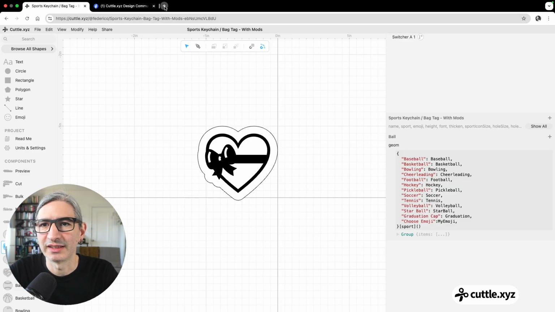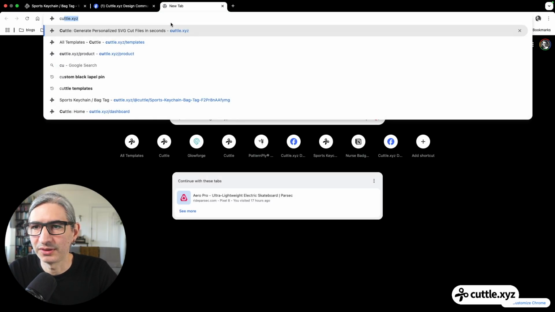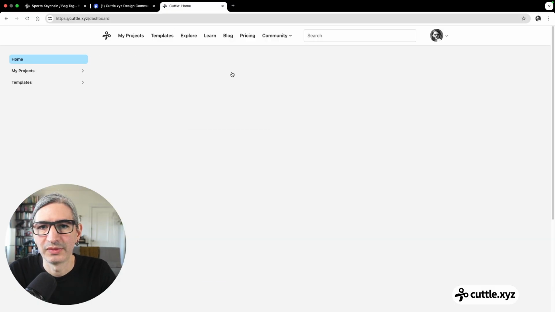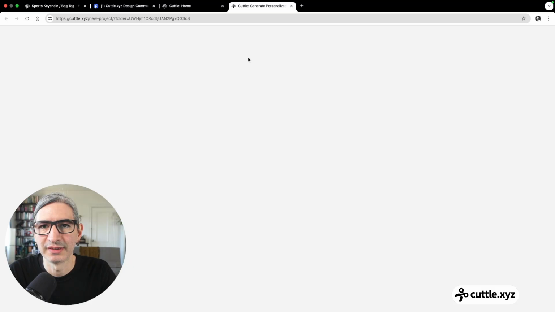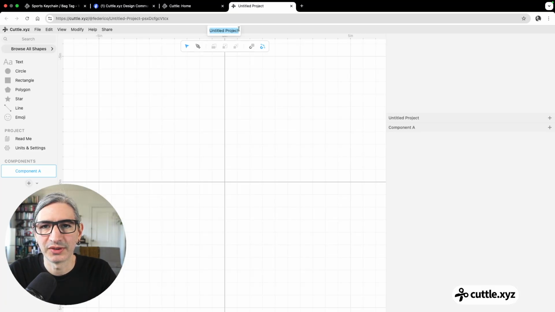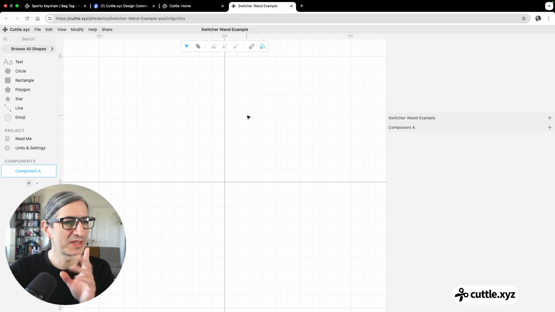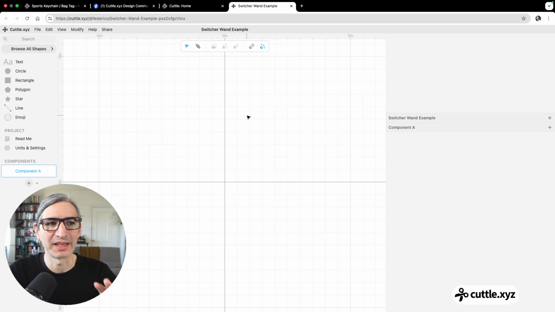So let's do that. Let's go to Cuttle. Or I'm gonna create a project from scratch. So I'm gonna create a new blank project, and I'm gonna call it the switcher wand example. So here's the idea that I have. I want to make it way simpler just to be able to explain it. So I think I want a wand.